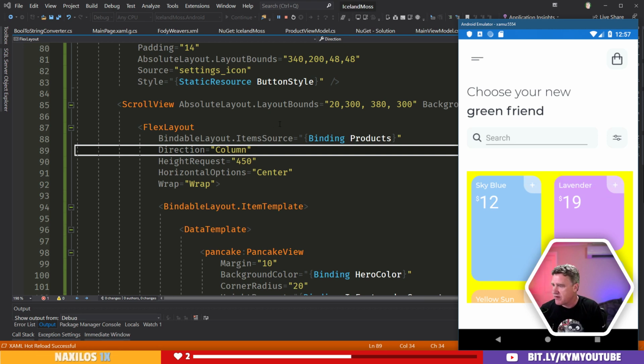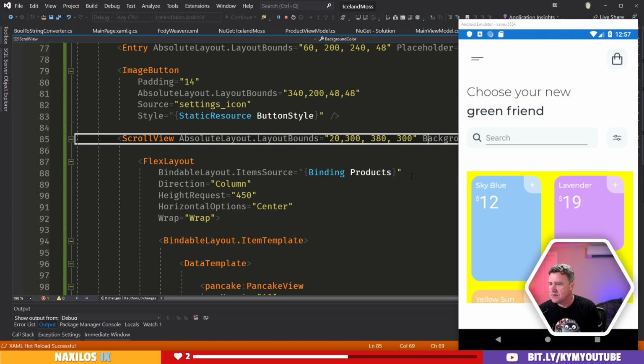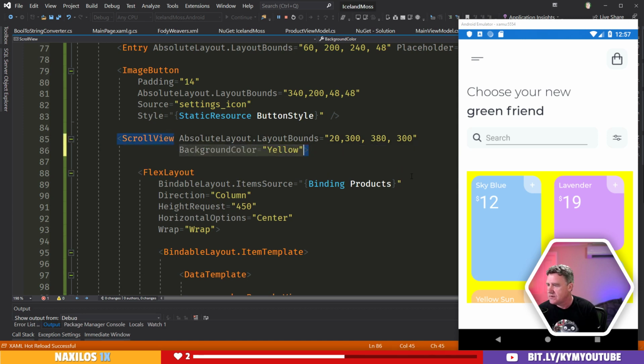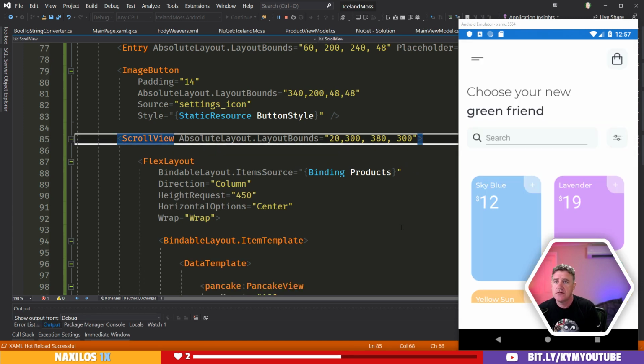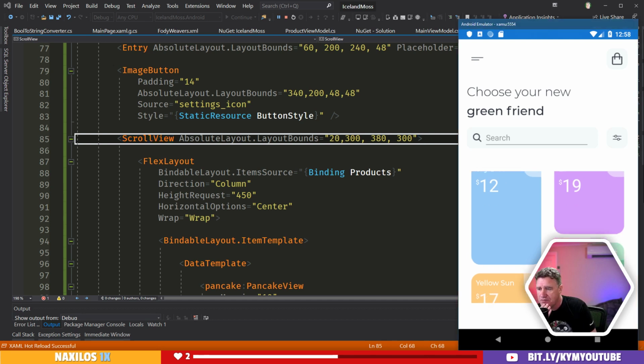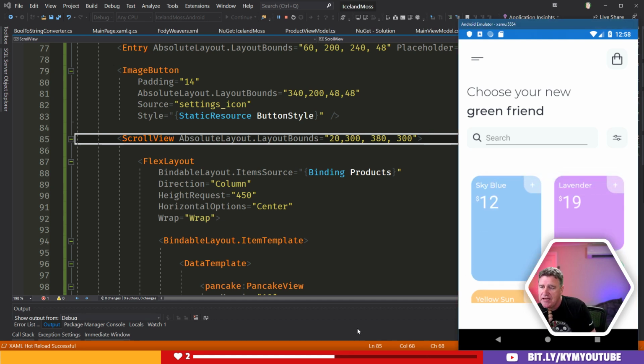Let's get rid of that background, by the way. Time for a feature request. Yeah, I think you're right.